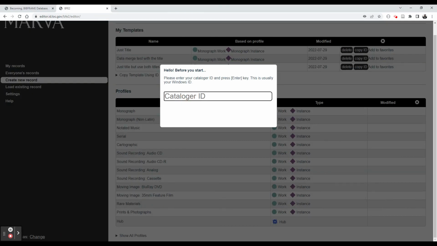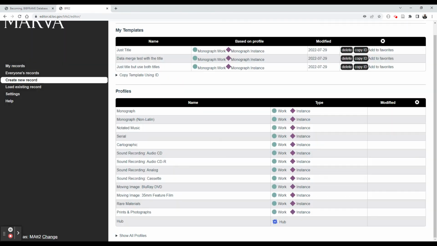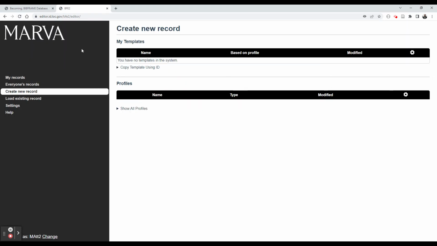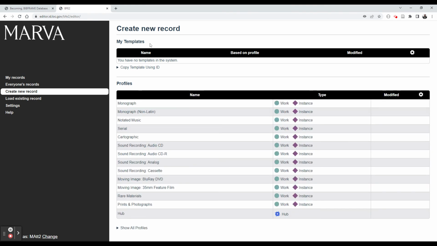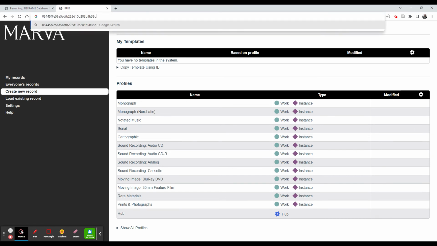So I'm going to log in as someone else. Refresh. And so now the system thinks I'm somebody else because I changed my cataloger ID, and I have no templates, right? But say the other me copied that URL and sent an email saying, "Hey, here's a great template if you're going to be working on these resources that I've set up that you might want to use." And so someone emailed you this code, and now you have this code.